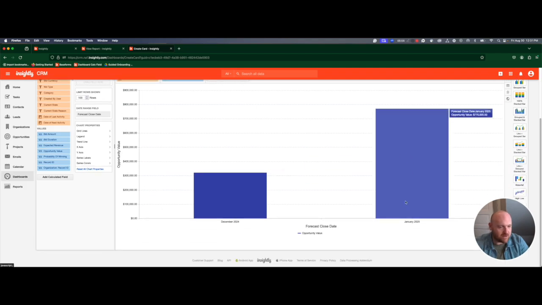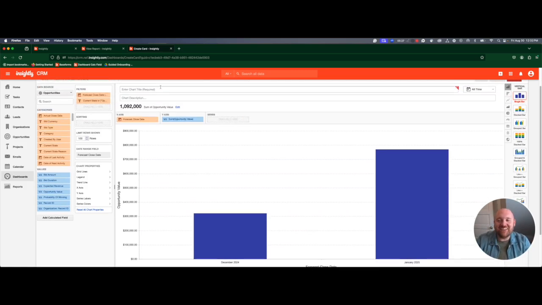And now instead of having two values for January, everything just falls under one. So I can see for January, we're forecasting to close $770,000 worth of revenue. And for December, $322,000. Obviously, these are pretty exceptional numbers, doing pretty well from a management perspective over here. Just kidding. And then I can type in my label, right? And I can say forecast revenue by month.